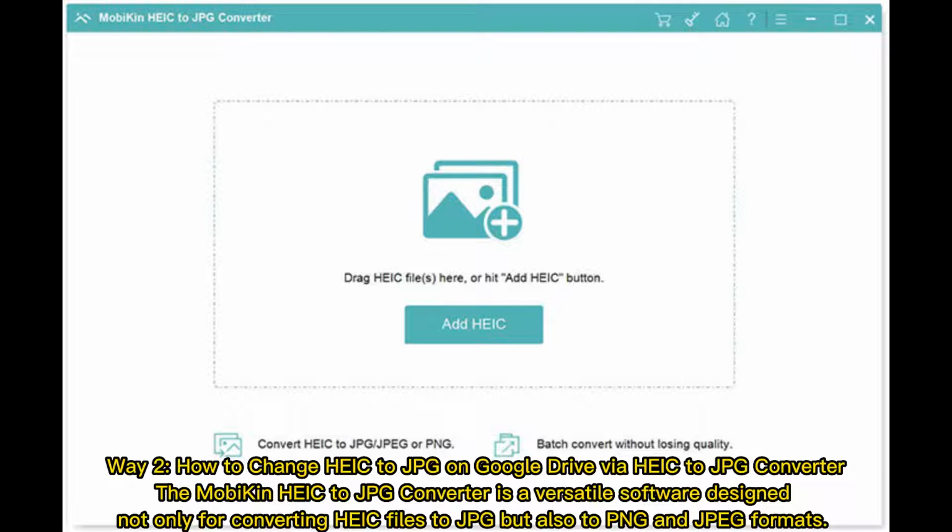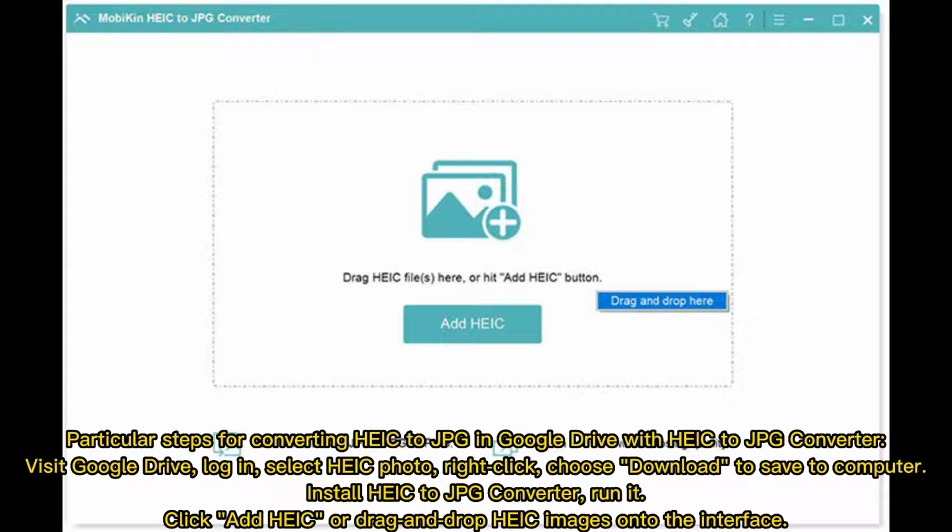Way 2. How to change HEIC to JPG on Google Drive via HEIC to JPG converter. The MobiKin HEIC to JPG converter is a versatile software designed not only for converting HEIC files to JPG, but also to PNG and JPEG formats. Particular steps for converting HEIC to JPG in Google Drive with the HEIC to JPG converter.